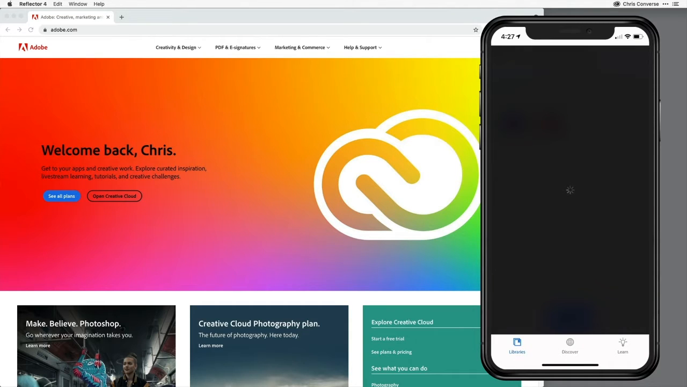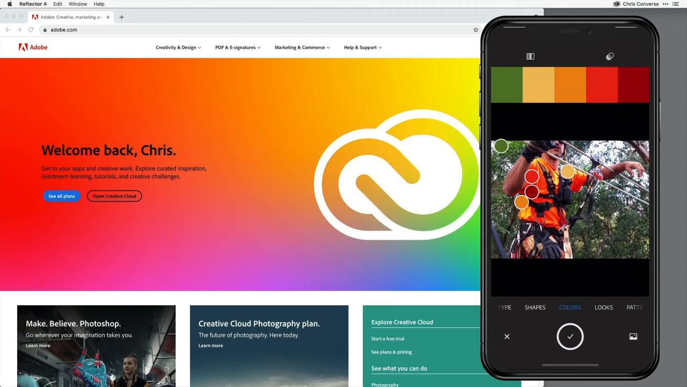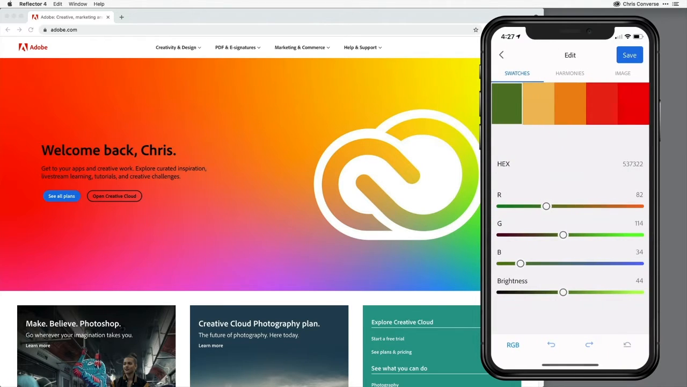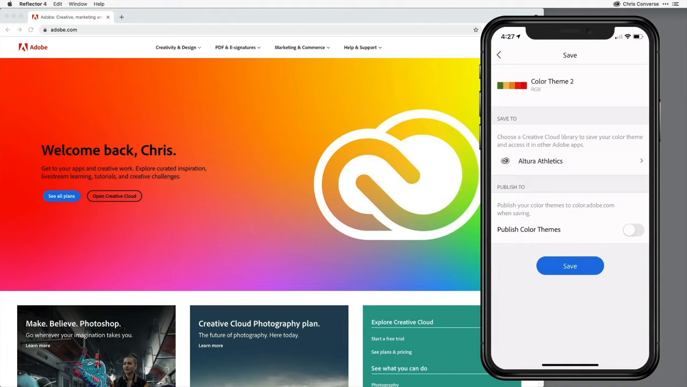That's going to load this screen up here. And very similar to capturing my art director, I can come in here and adjust the colors if I want. So from this screen here, I can move some of these around. When I like this, I can tap on the check mark. I'll tap Save, and I'll save this into my Altura Athletics folder as well.